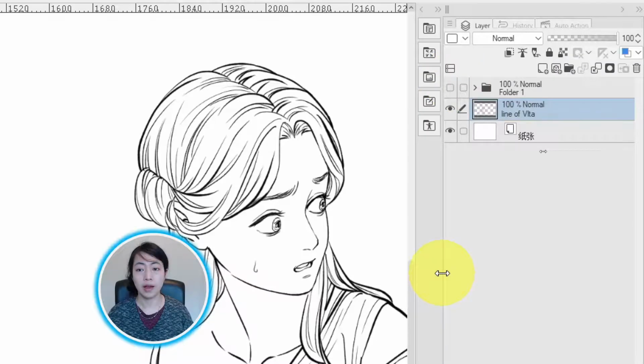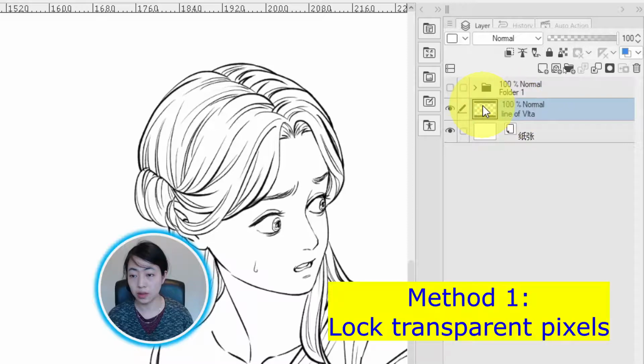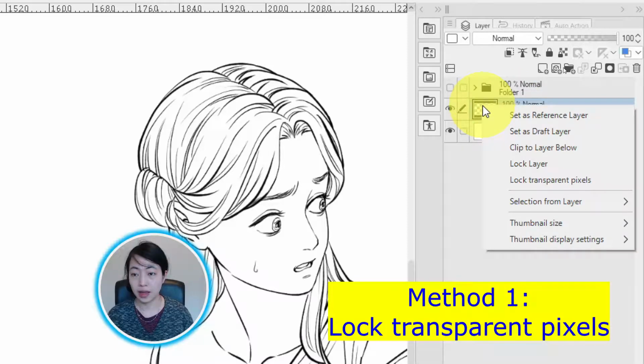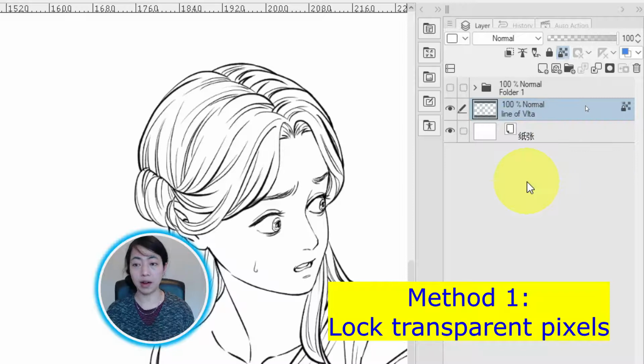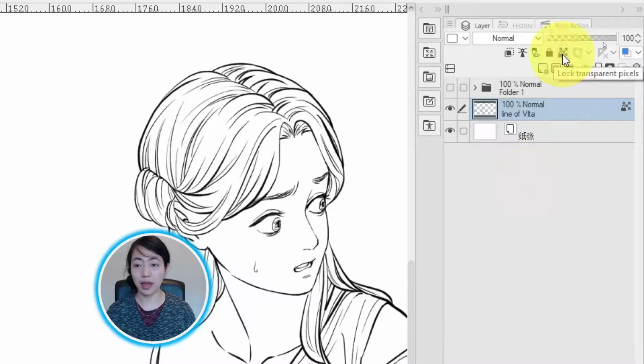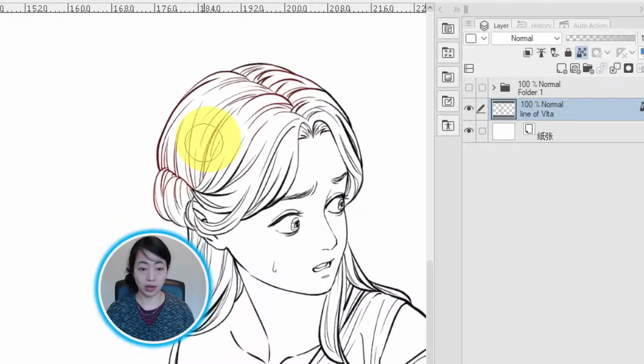Okay, there are 3 ways to do this. The first way is you see this layer, this is the line layer you want to change. You right click. Remember, you have to right click on the thumbnail, not on the layer name. On the thumbnail, then you click the lock transparent pixels. It's kind of like alpha lock. You can also click this icon here, and you can paint on the area you would like to choose. I painted it in red because I want you guys to see it clearly.